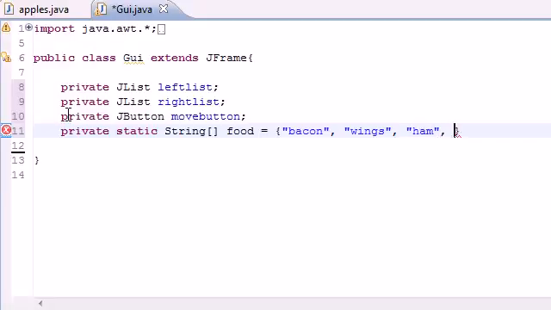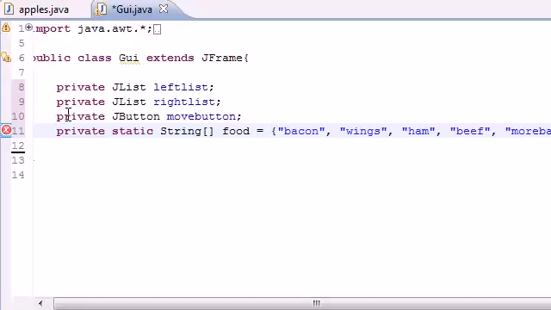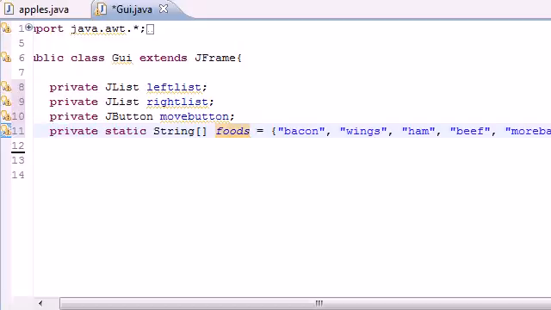Ham, and let's get like two more. Beef, I don't really like beef all that much, but I like the name of beef, and that's the important thing. And the last thing, of course, more bacon. And let's go ahead and end this. So now we have an array called food, and actually I'll name that foods, because it's foods. Bacon, wings, ham, beef, and more bacon. Now I'm going to make sure I got that.